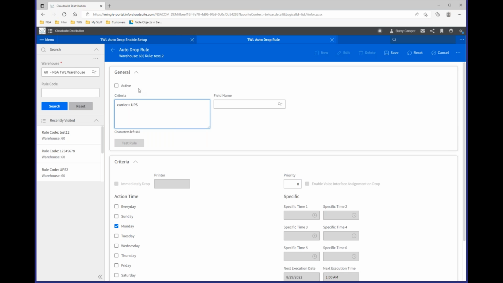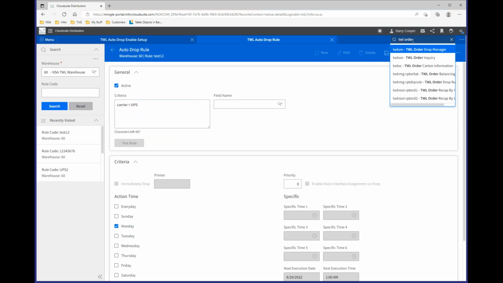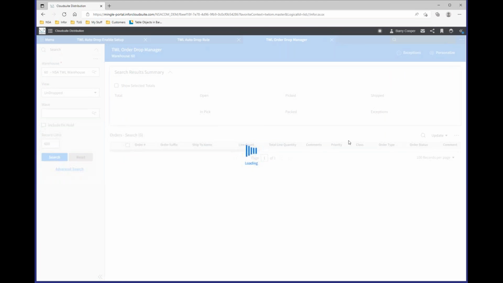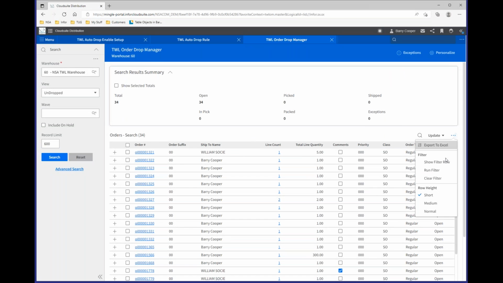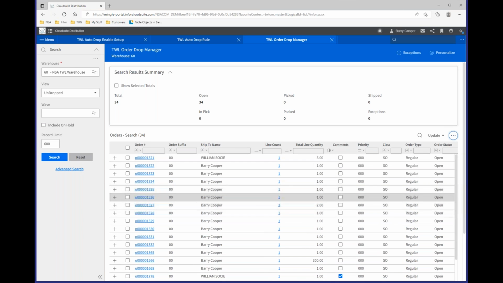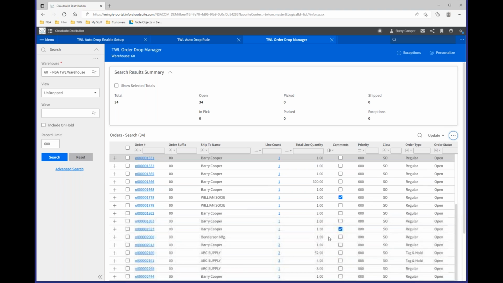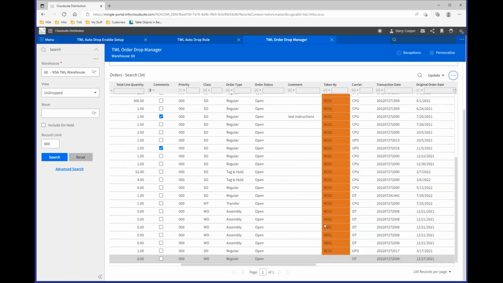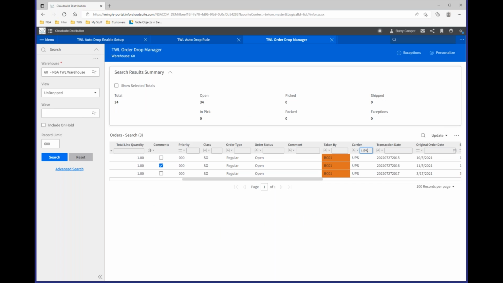Okay, so again, we want to make sure that we click active to make this active. And if we jump over here to my order manager, there we go. If we go look at my UPS, we'll see that when I did have it incorrectly, I indeed have 3 orders that match that.